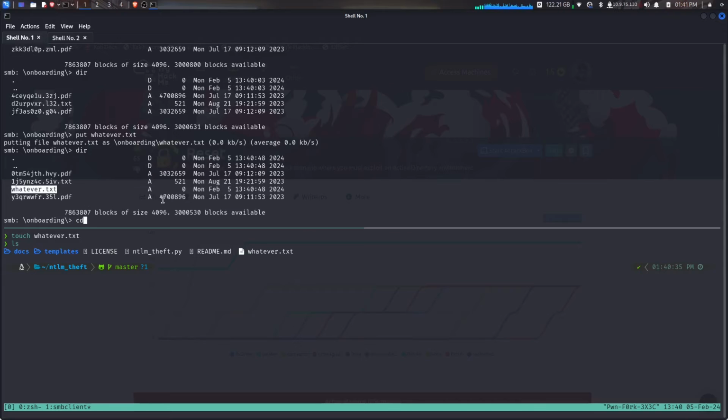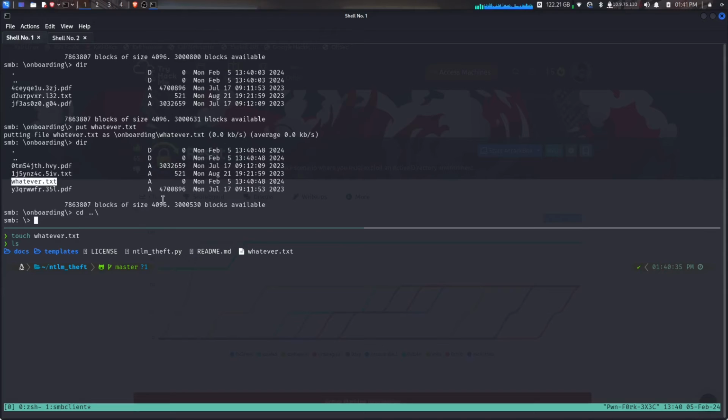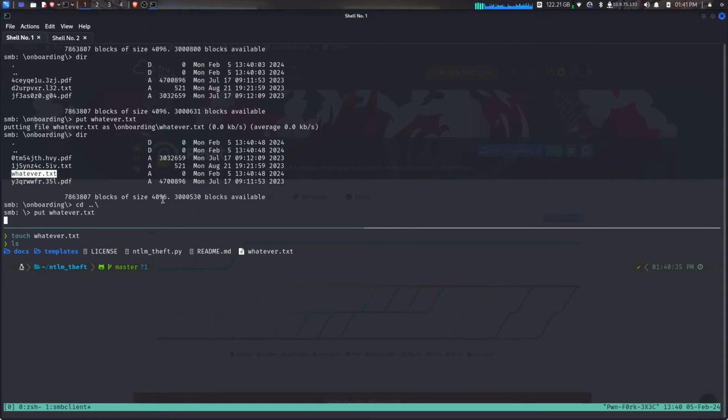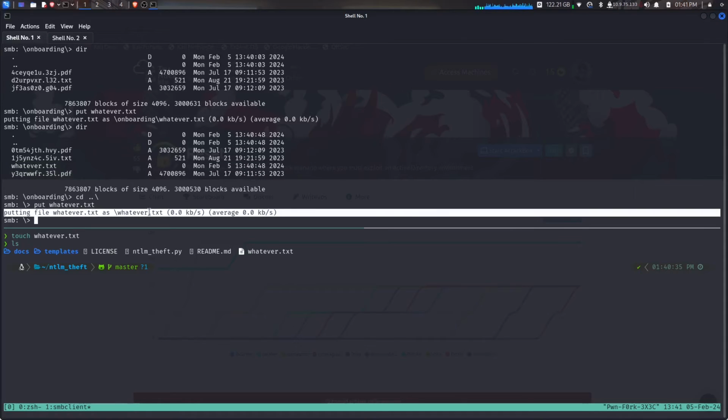Now if I go one step backward with dot dot slash and try to put whatever.txt here, I'm going to get an access denied, meaning okay, I can actually put files here also. That's great. But if you get an access denied, then probably this attack is not possible. You actually need to find a way to put a file in that target share. But once I have this, we can go ahead and craft our malicious payload.